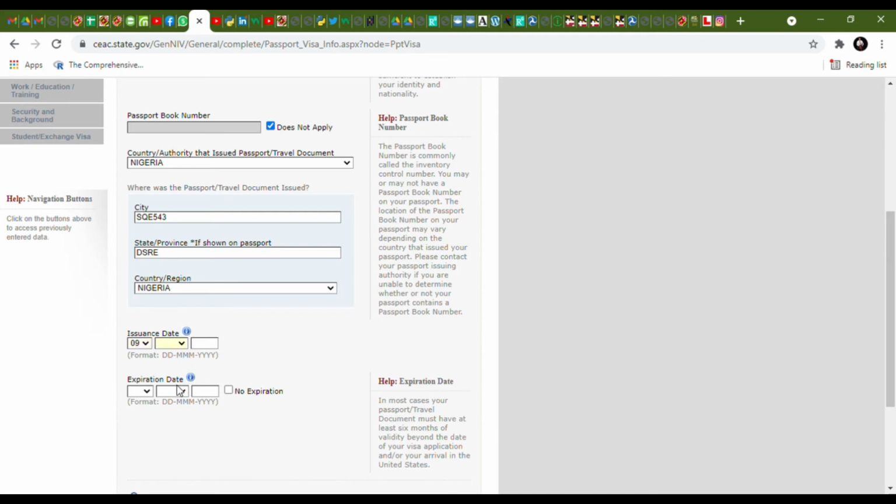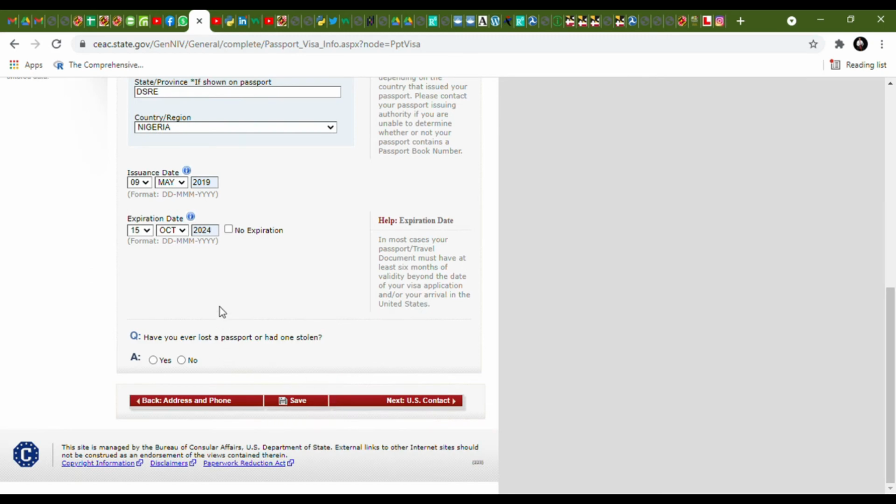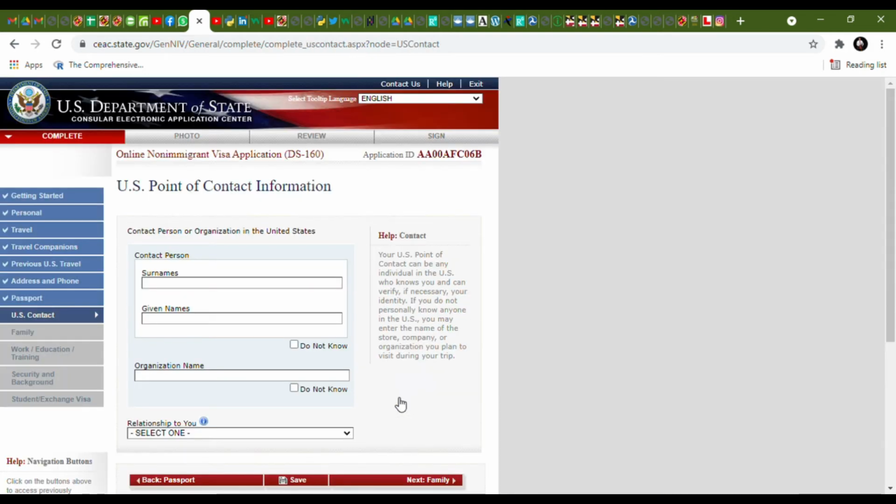You can put the issue date here, 2019, and then your expiring dates. You can put your expiring dates here. Have you ever lost or had a stolen passport before? Yes or no? No. Next.